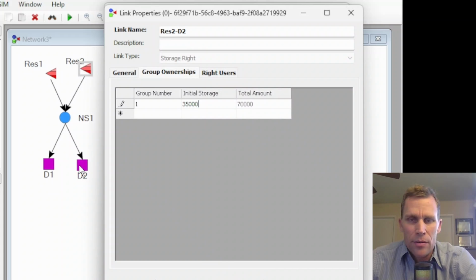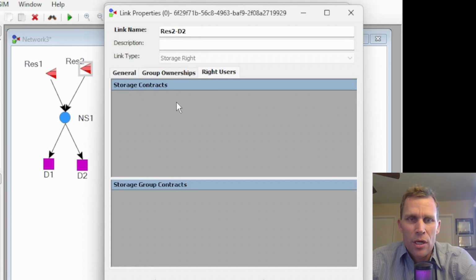Okay, now right now I'm calling this is defined under the group ownership tab, but there's also the rights users tab. Now right now there's no storage contracts available in the rights users tab.